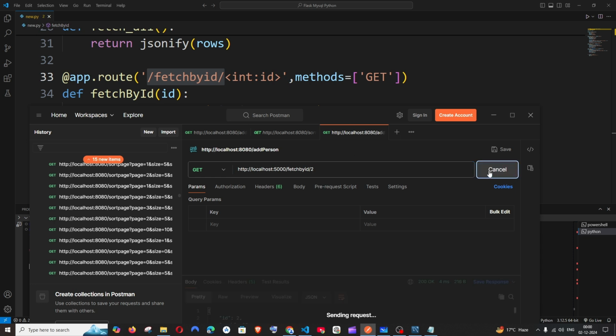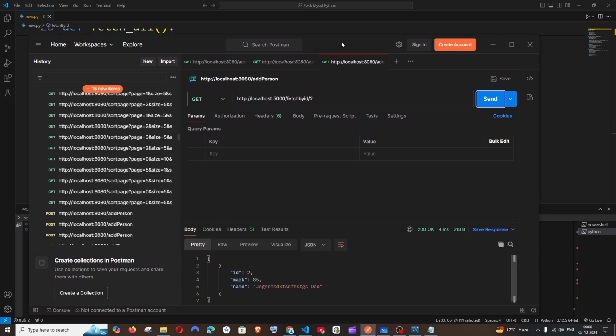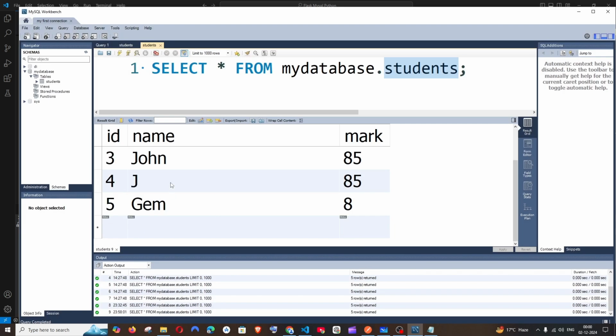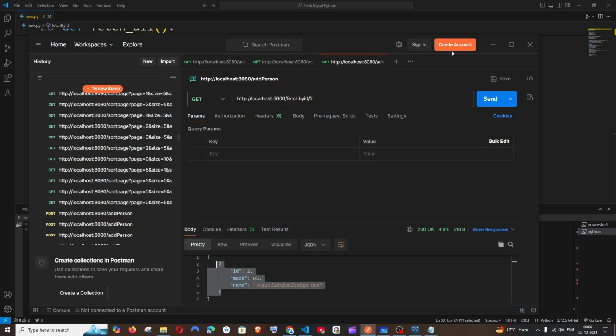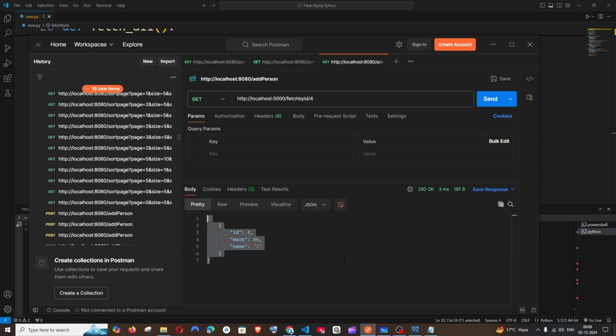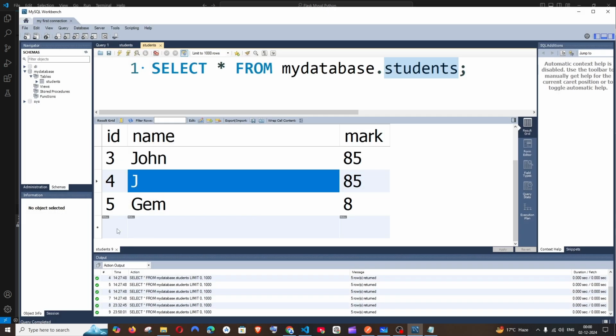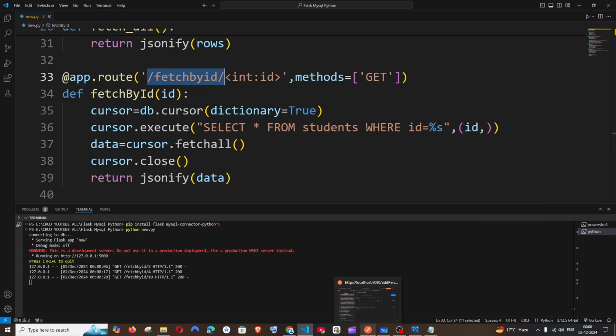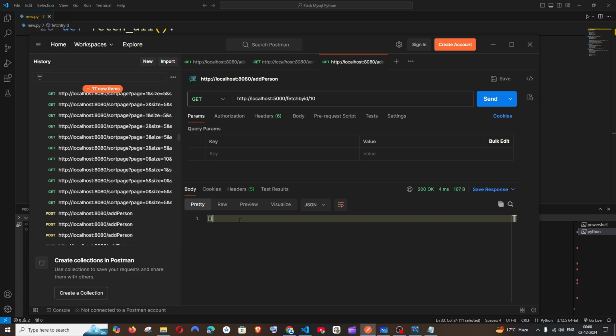The id is going to be 2, send it, and here you can see I'm getting the data. If I go to my table, 2 is this value. If I go with 4, I have to get J over there, send it, I'm getting 4. Basically I'm getting it in the form of a list. And if I go with some random id, I will go with 10. I'm not having 10 over here. If I send it, I'll be getting an empty one, so it doesn't even throw an error. So basically you can have a check condition or something. If it's empty, which means the id doesn't exist.